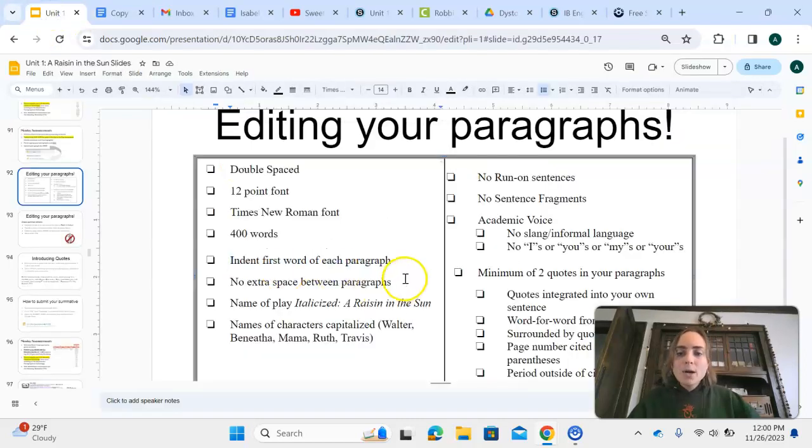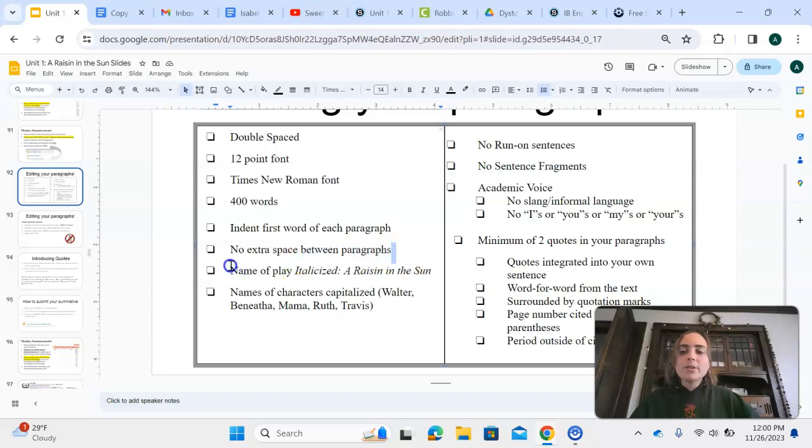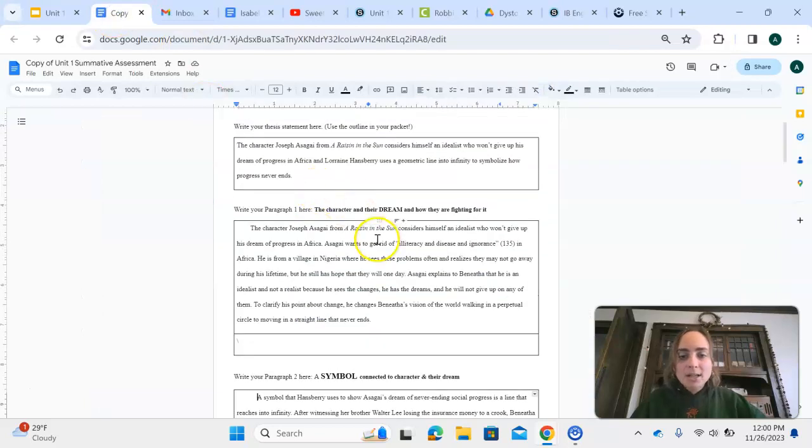All right, no extra space between paragraphs. You don't need to worry about this one as much because we have the paragraphs in those 2 boxes. This is a really important one here. The title of the play should be capitalized and italicized. So let me check. It looks like mine already is.